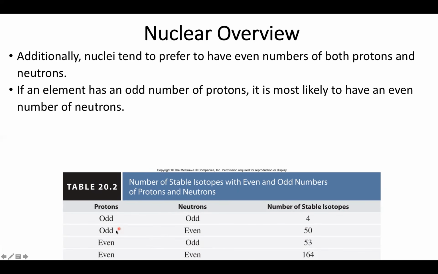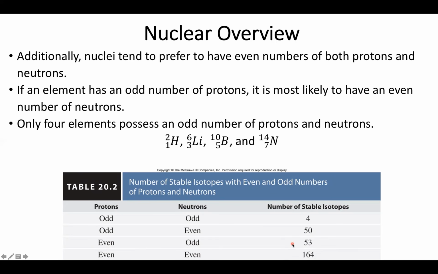So if you have an element with an odd number of protons, it's less likely to have multiple different stable isotopes. If you have elements with even numbers of protons, they're much more likely to have even numbers of neutrons, with that corresponding to the majority of naturally occurring isotopes, over 50%. However, even with those 4 elements that have odd numbers of both protons and neutrons, they all have one common thread. They're the lightest 4 odd-numbered elements: hydrogen, lithium, boron, and nitrogen.